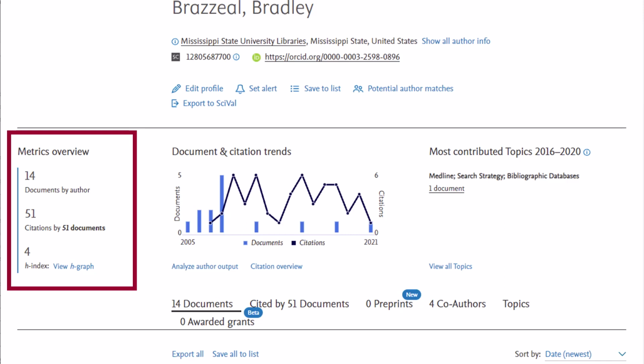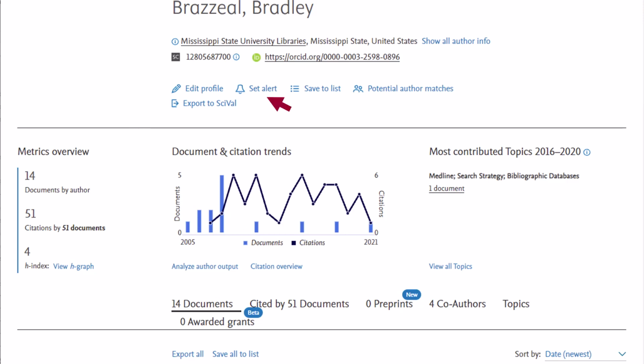Scopus also lists my H-index, which currently is 4. This means that at least 4 of my articles have been cited at least 4 times. This is a way of measuring scholarly impact, though there are other ways to measure impact as well, and no single measure should be relied on.